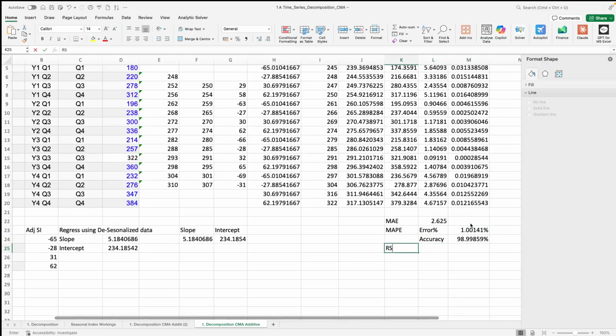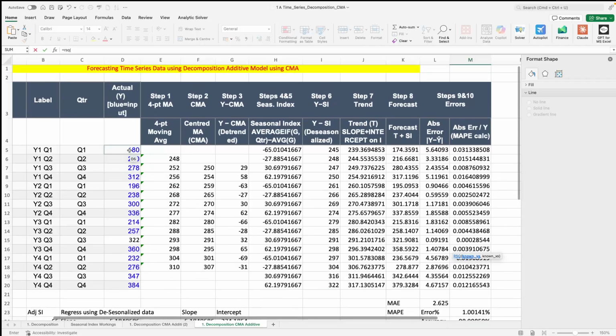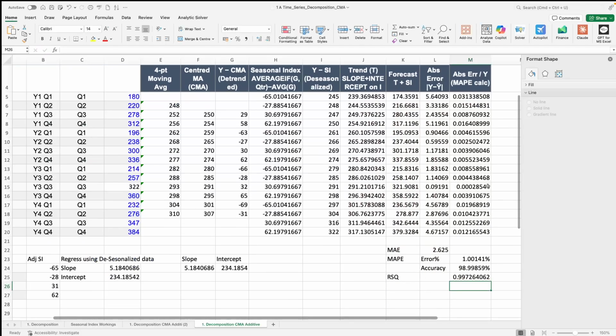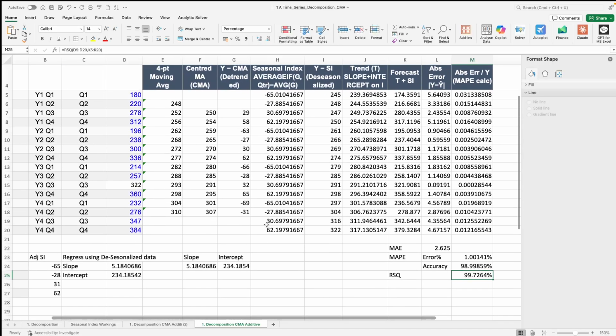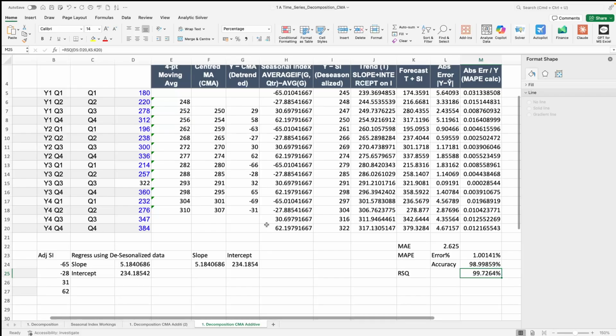We can also calculate R squared between my original value and the fitted value. We can see that the model is good, with 99% R squared. That also tells the relevance of the original value with the fitted value.